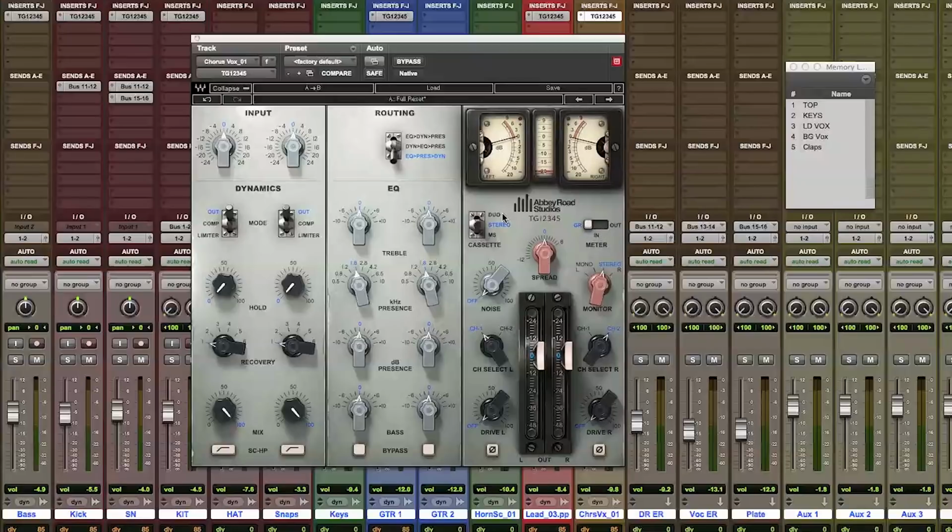The plugin itself can be operated in three basic modes. In duo mode, the left and right parameters are completely independent of each other. In stereo mode, the plugin parameters are linked together for left and right. And in MS mode, the left-hand side settings control the mid signal, while the right-hand side settings control the side signal. So let's start off here in stereo and work from there.